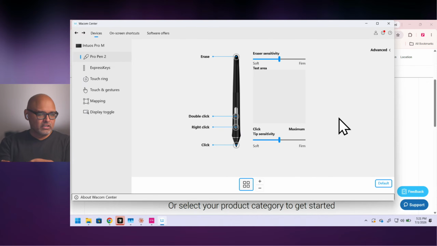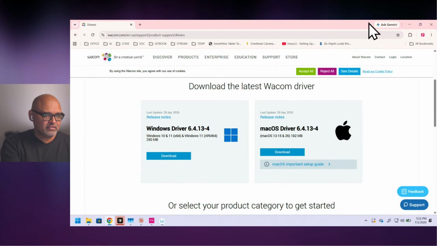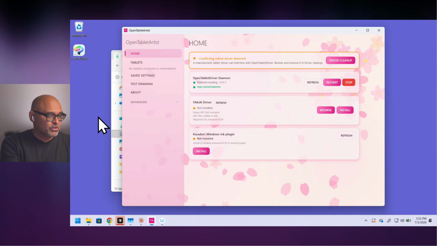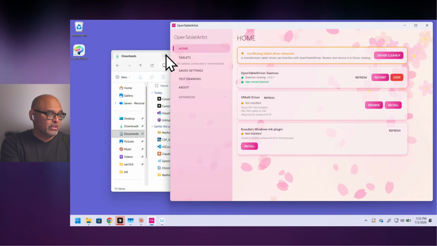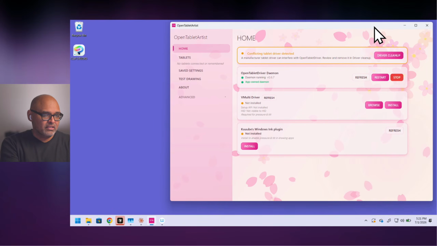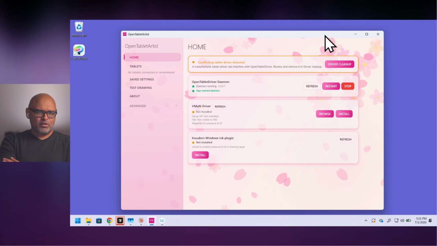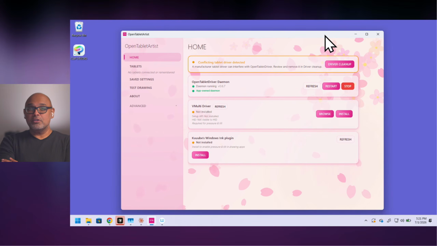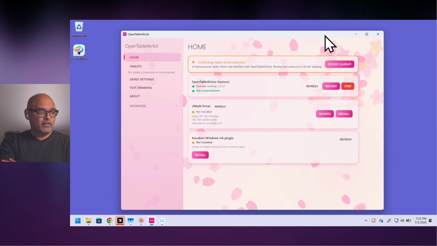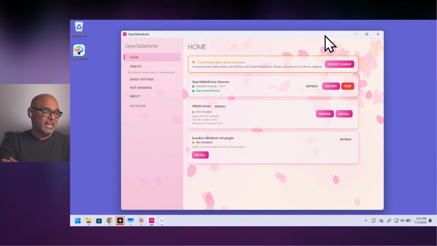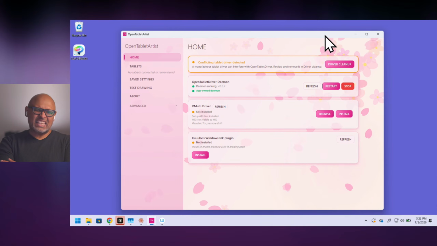Okay, so let me show you what I got here. This is just a normal machine. It's literally a new machine. I got it a few weeks ago. It's the new Samsung Galaxy Book Pro. But this is the new UI for OpenTabletArtist. That's the name I came up with. I think I did that after the stream on Monday.